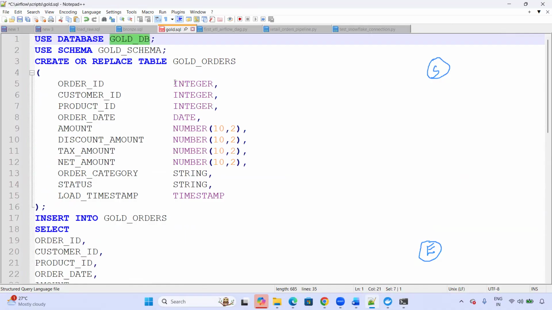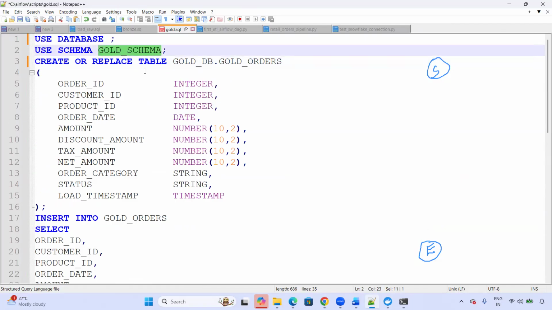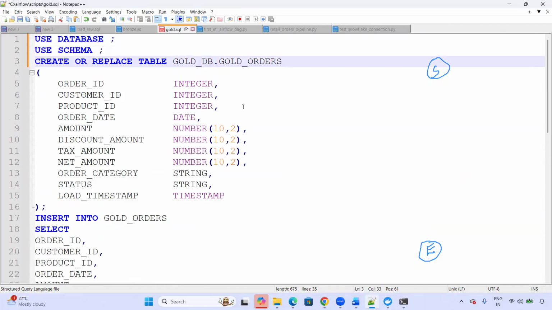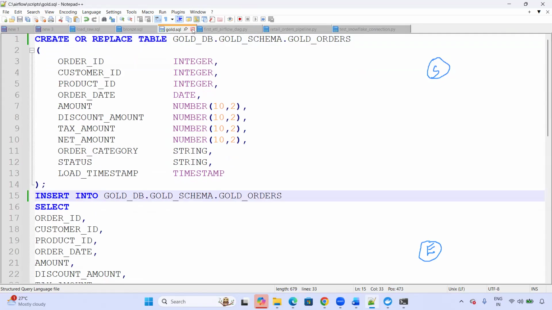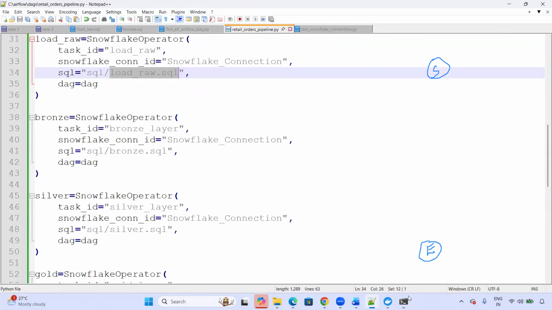Gold_db.gold_schema.gold_orders. Let's remove these things. Then change here. Save this one. Okay. Close this one. Now let's check.